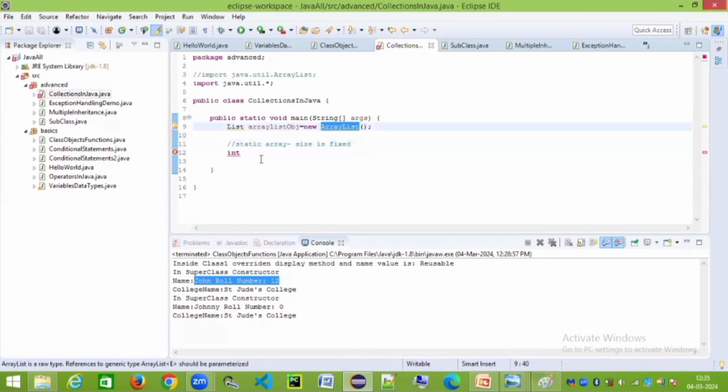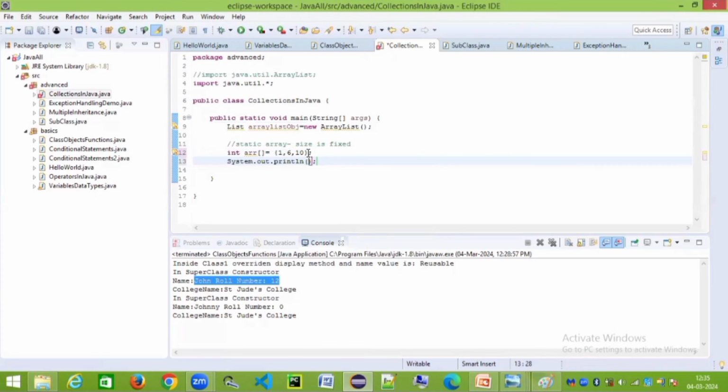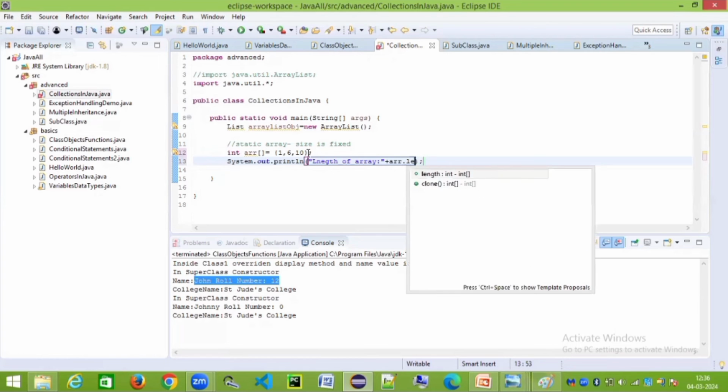So let's say, for example, I have an array here, ARR, which is going to have values like 1, 6, 10. Let's have an array like this created, and let's try to find out the length of the array. How do we get the length of the array? We have a separate method actually called dot length.